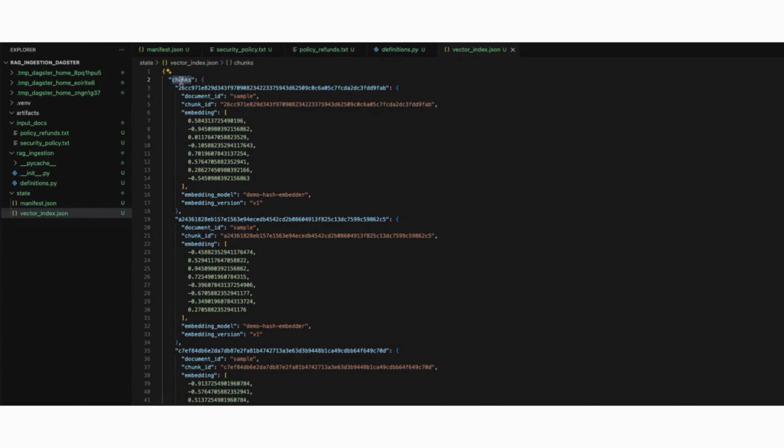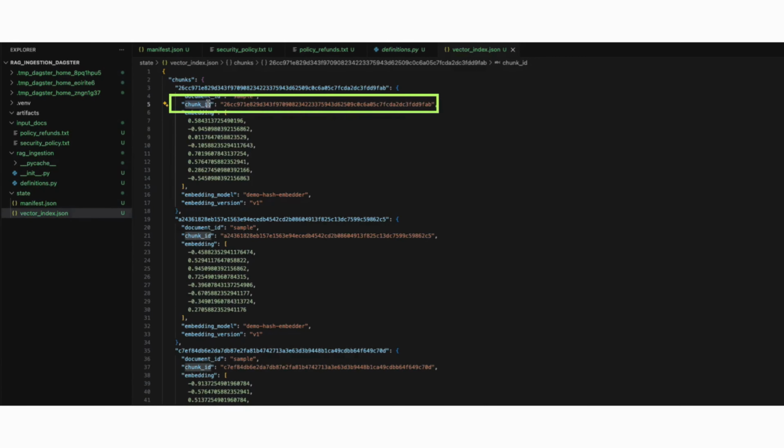Okay, let's look at the structure of this file. At the top level, we have chunks. Then we store everything by chunk ID, which is the primary key of the vector database. That's because retrieval happens at chunk level, not document level. So we have to have a correct identifier of the chunk itself. Then we have document ID. We store it as metadata. This lets us group chunks by document for deletion, filtering, or permissions. In real vector databases, this would be metadata attached to the vector.